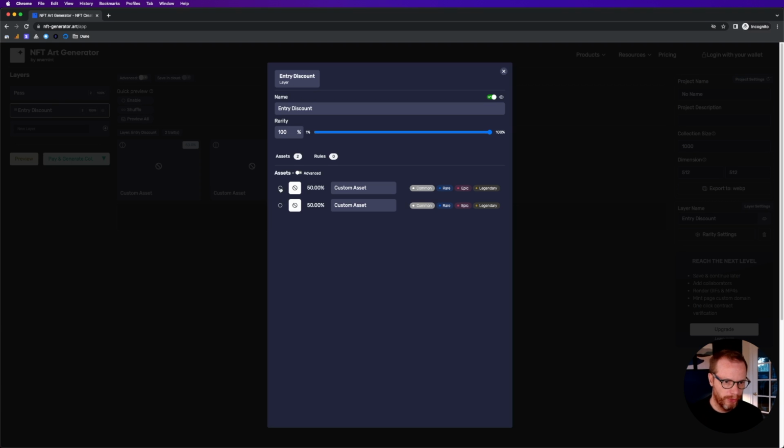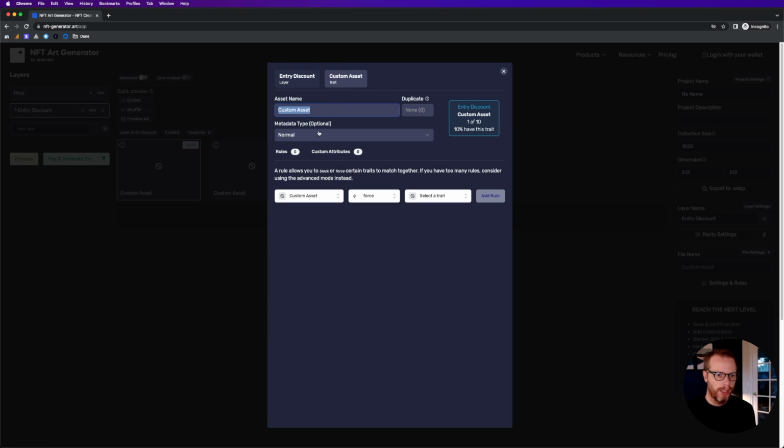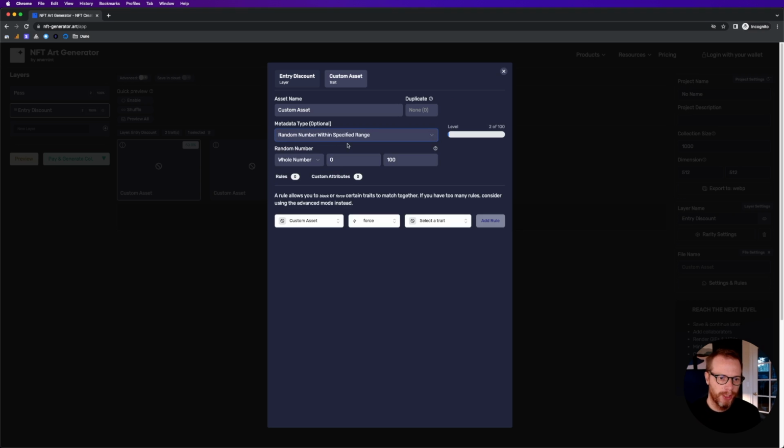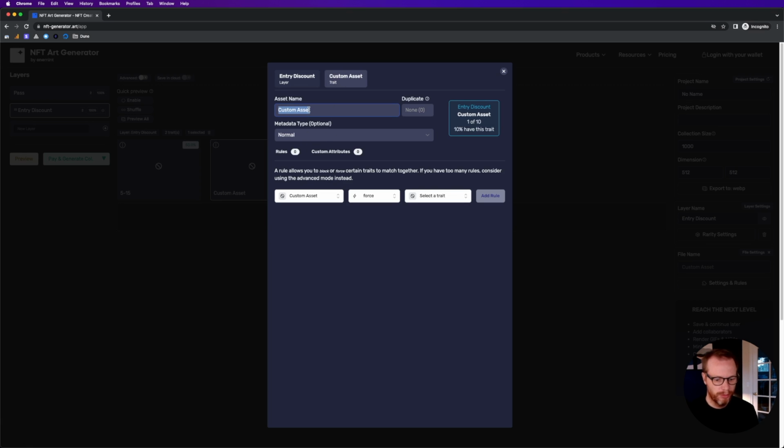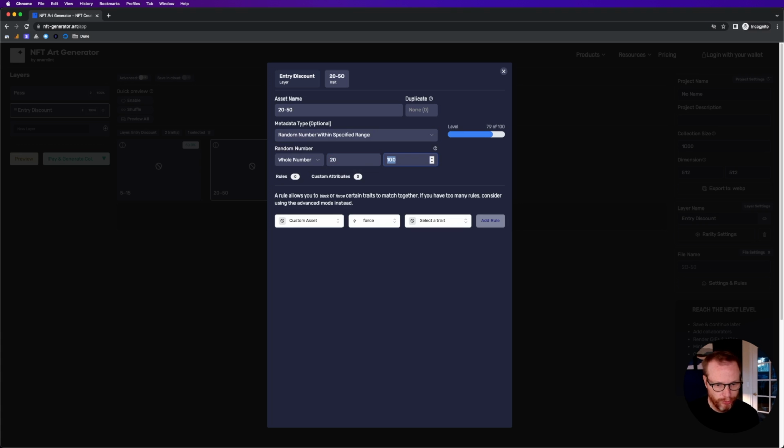The way it works is I'm gonna go into each trait, and you see this metadata type, I'm gonna change that to random number within a specified range. Here I'm gonna choose the discount range of our NFT. I'm going to say they can have a discount between 5 and 15%, for example. The name in this specific scenario doesn't really matter, so I'm just gonna name this 5 to 15. That's gonna generate a random number between 5 and 15 for each NFT. I'm gonna go to the other one and call this 20 to 50, so this is a higher discount.